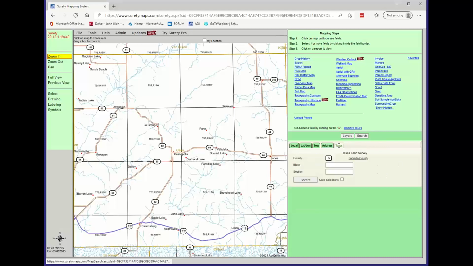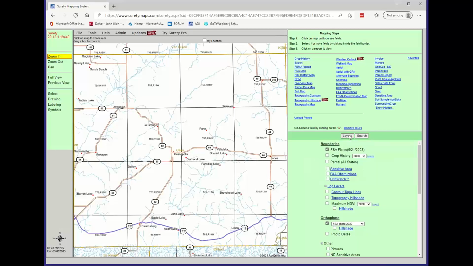And then, of course, in Texas, you have the Texas Land Survey, which you can enter a county, a block, a section, and locate from there. You can also zoom to a county within that Texas search. So those are the search tools. Next, we're going to move on, and we're going to talk about the Layers tab.